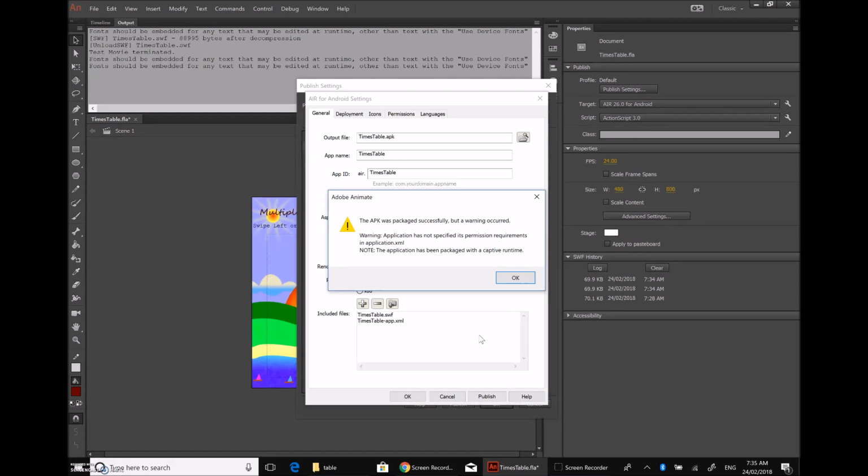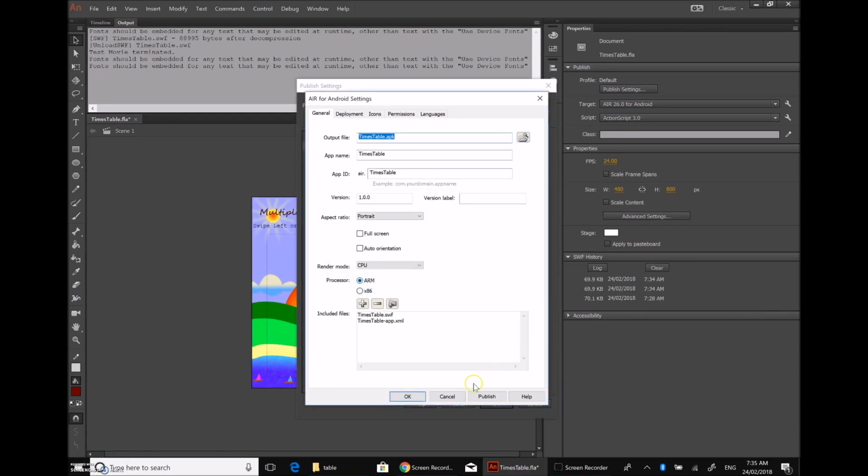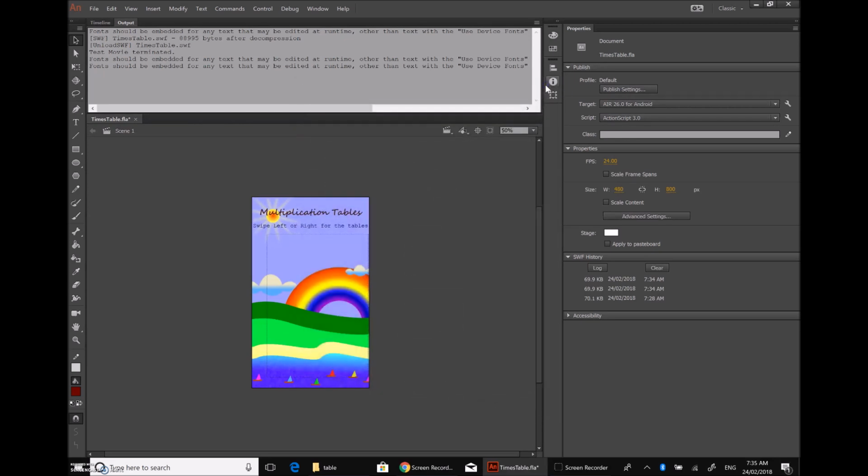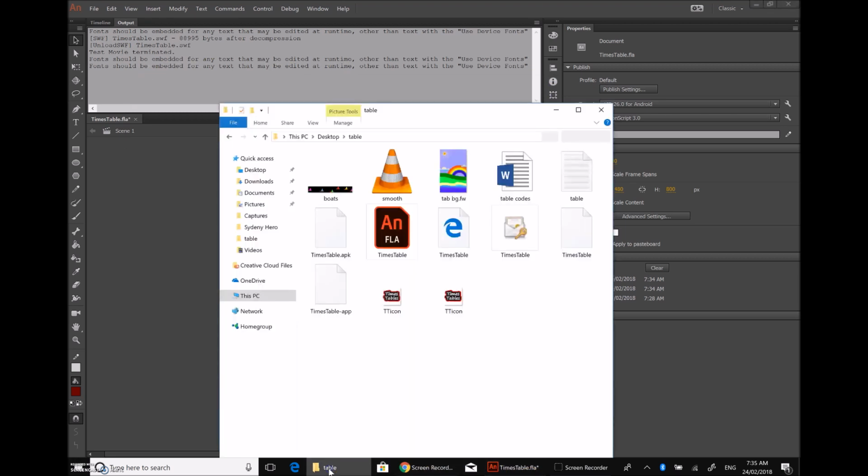So ignore the warning, because usually you need to give some sort of permissions for your app. At this stage, you don't need. So I'll just push OK and press OK here, and I'm going to close this. Okay. So if you now go into the folder, you will actually see the proper APK file, which is here, timestable.apk. So that's your file there. That's where your file is actually sitting.